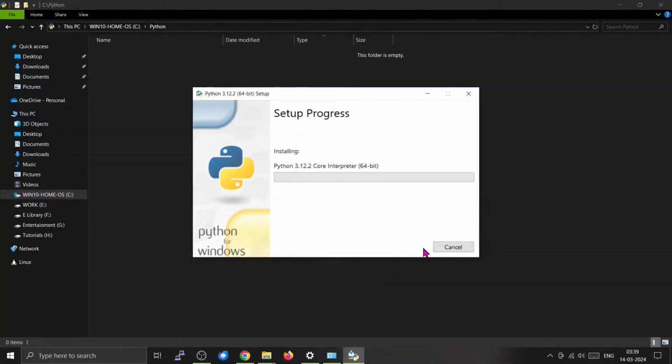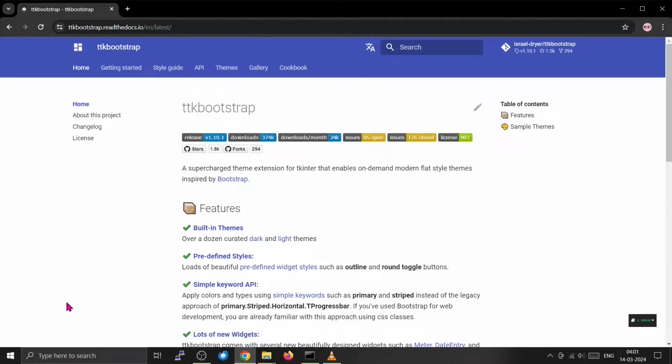Now just press the install button. Now we'll be using Tkinter to develop the graphical user interface of our program. Now Tkinter may look a little bit old, so we'll be using something called ttkbootstrap, which is like a theme extension for Tkinter that makes it look modern. So we'll be installing this one.